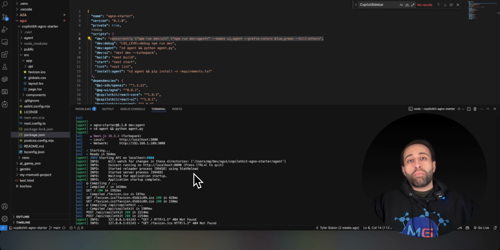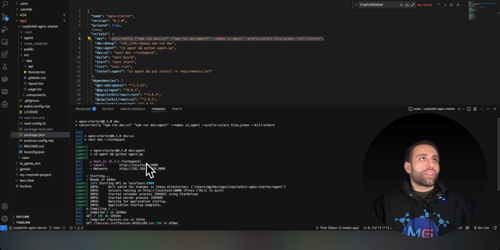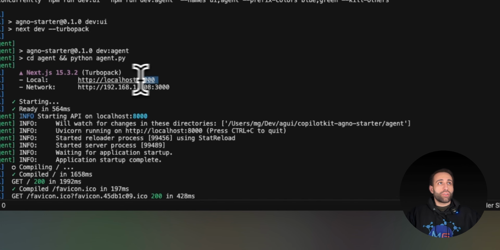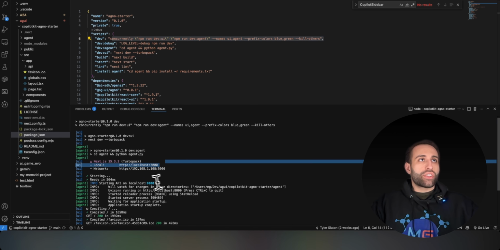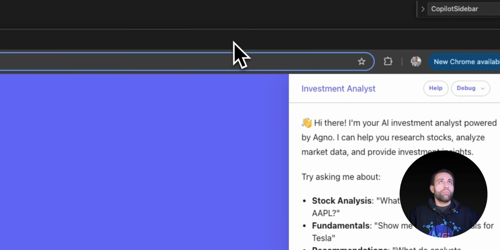Alright, now it is running both my AI agent and also the front end. You can see that after running agent.py, this is the local path where I have my agent running, which is on port 8000, and then I have my UI running on port 3000. I just click on the 3000, which is running my UI. And this is what I end up with.